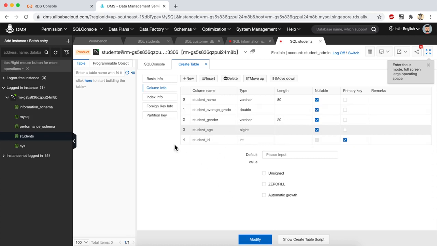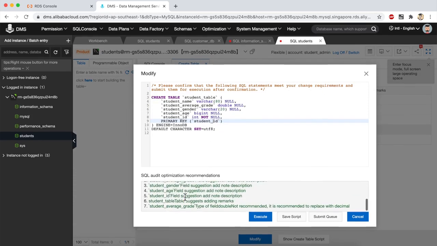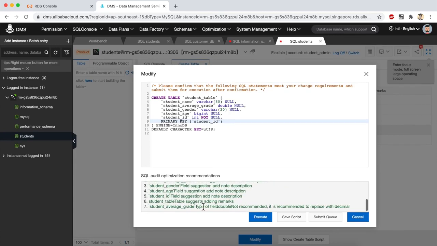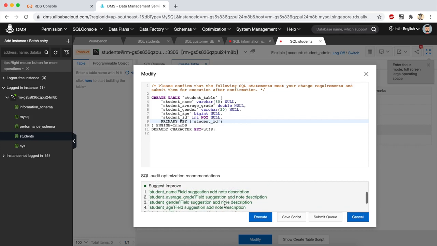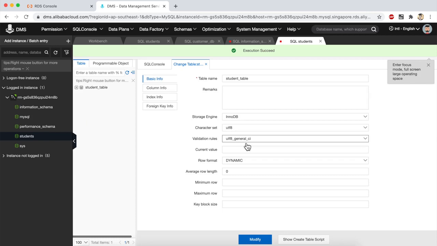Great. Now if I want to actually create this database table, I can do that easily by clicking on Modify, which will show the DDL statement that needs to be executed to create this table, and will even give some recommendations. For instance, it recommends that for some of these fields I should add a note or a description. It also doesn't like some of the types. For instance, it doesn't think student average grade should be a double. I'm going to leave it as a double anyway because that is the type that I want. Then I can click Execute, which will directly execute that DDL statement and make my student table.